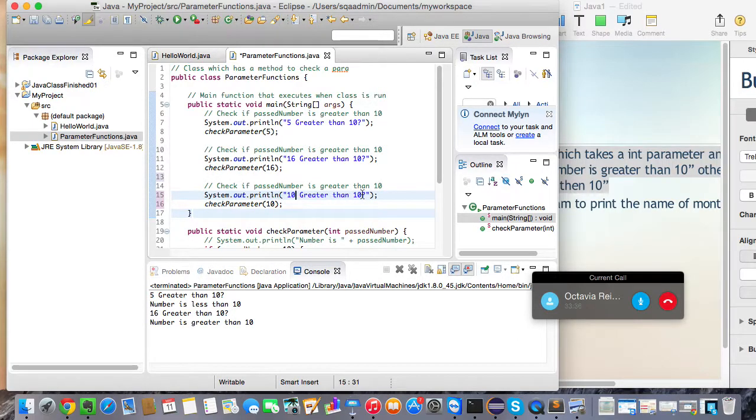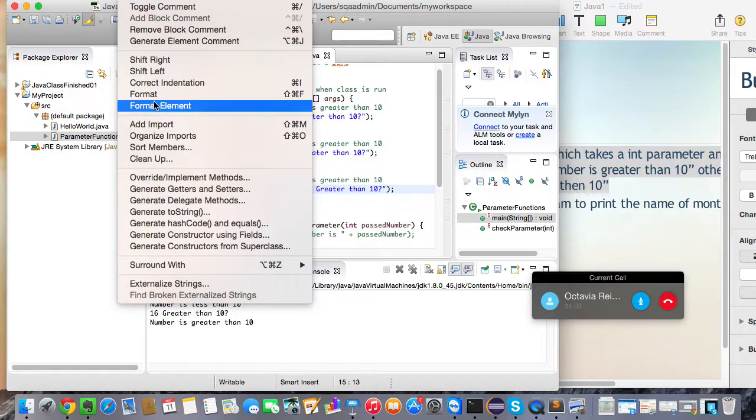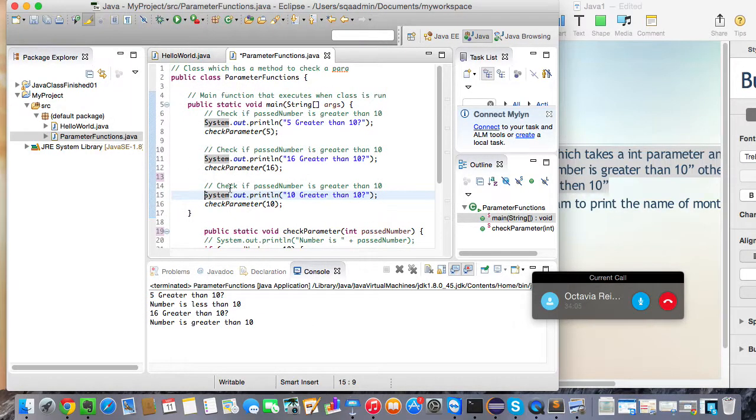How about if you do format element? Then it will just format that specific element. Like let's say this, and we have this one selected, and we go to source, format element, it'll format that whole method call. Or let's say this one. It formatted this one, and it didn't format over here.